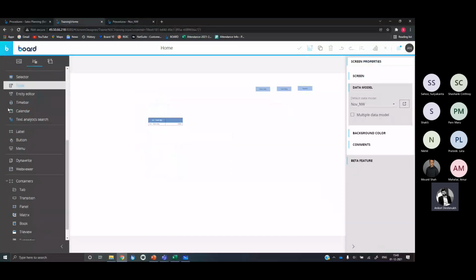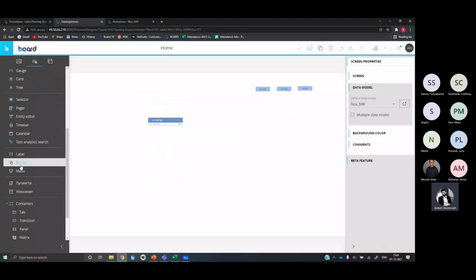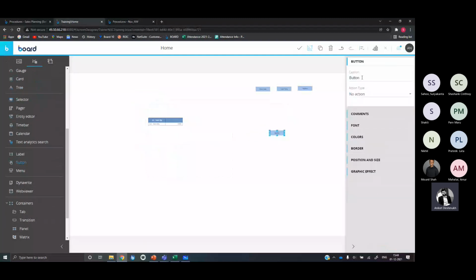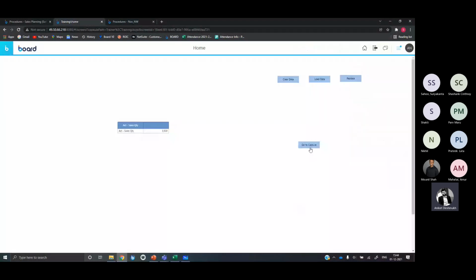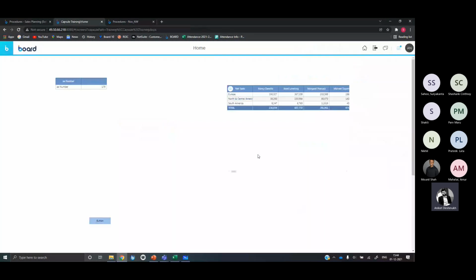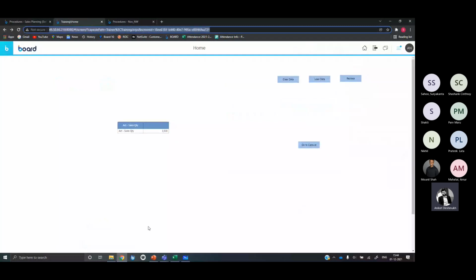So you can find the button in your left hand side menu. So I will drag and drop the button. I will call it go to capsule. The action is run procedure. Which procedure? It's not a capsule procedure, it's a data model procedure. And run the procedure 01. Save. Now what happens when I click on this button? It takes me from this capsule to the training capsule. This is a different capsule altogether. You can find it in the URL. It's a training capsule. Earlier I was in another capsule.